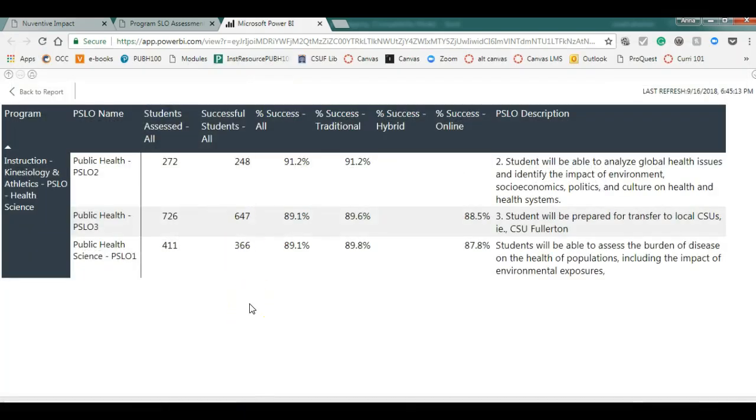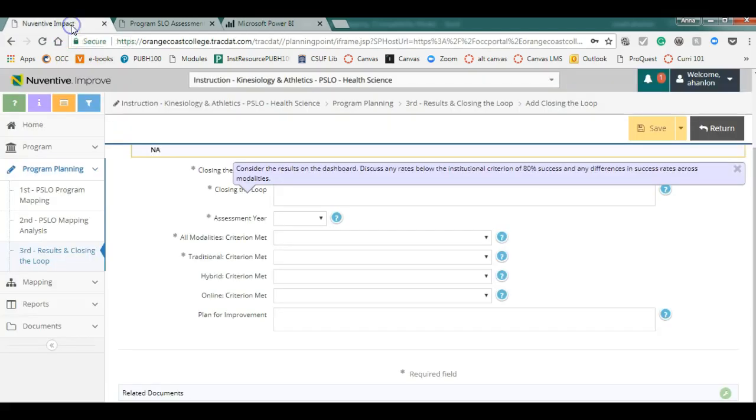As you look across these numbers, you can see the number of students total that were assessed across the courses that support this PSLO. You can see the percentage of students who were successful across all courses, in the face-to-face classes only, in hybrid courses, and in online courses. Here you can see that there's a slight difference between the modalities, although it is probably not significant. So I will return to Track Dat and make a comment about these items.